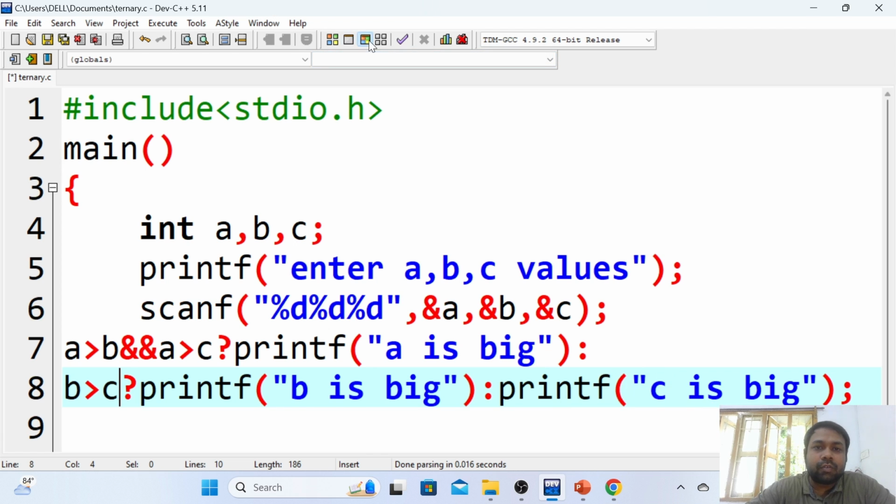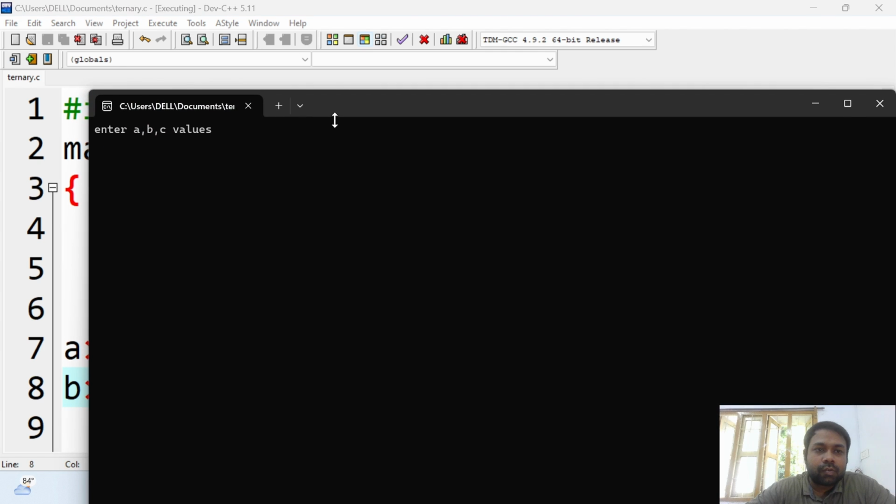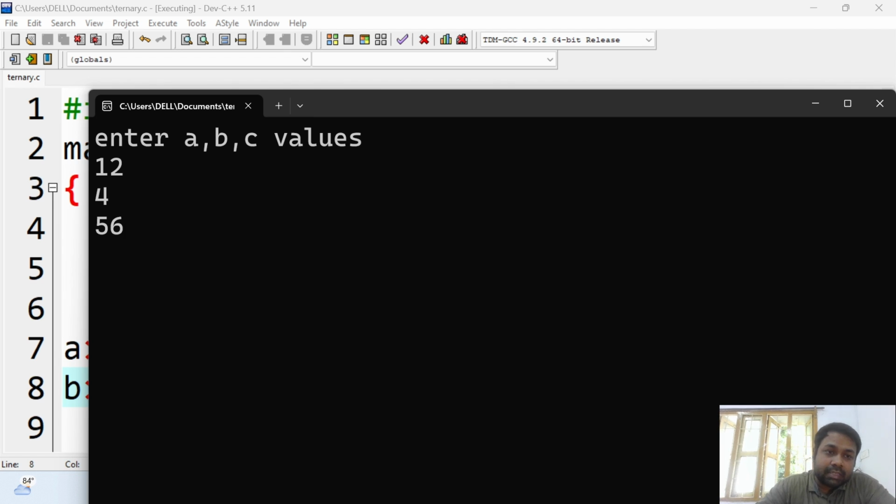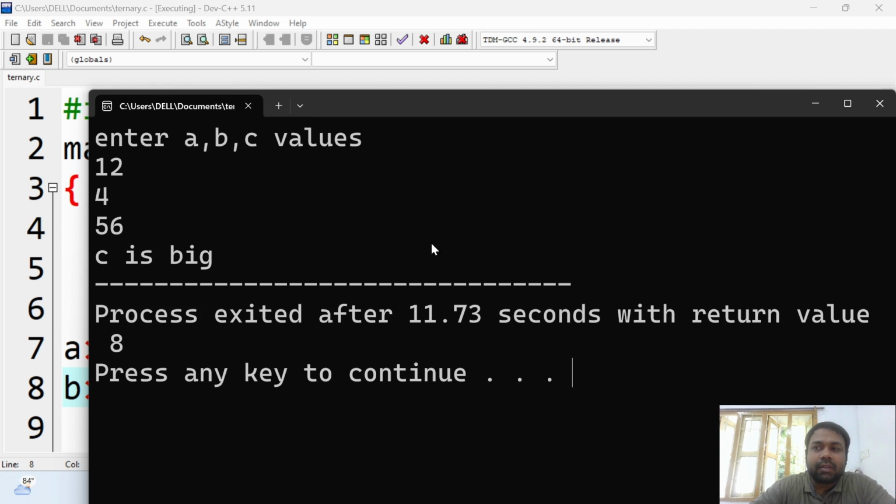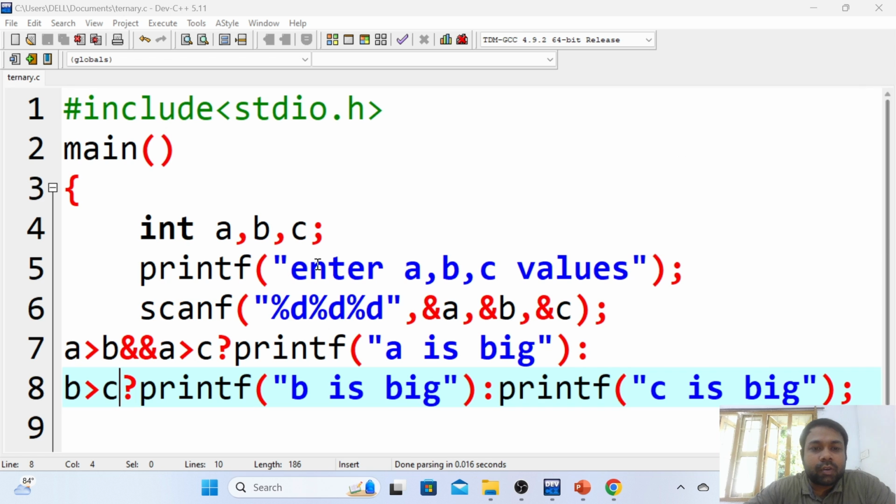Okay, let us execute this code. A value 12, B value 4, C value 56. Among these, who is big? C. 56 is big. Right? What is the output we should get? C is big. That's what we are getting. This is how we can compare three numbers also. The biggest of three numbers program also we can do by using the ternary operator. We can say it is an alternative for if else and else if ladder. Okay, hope you understood. Thank you.